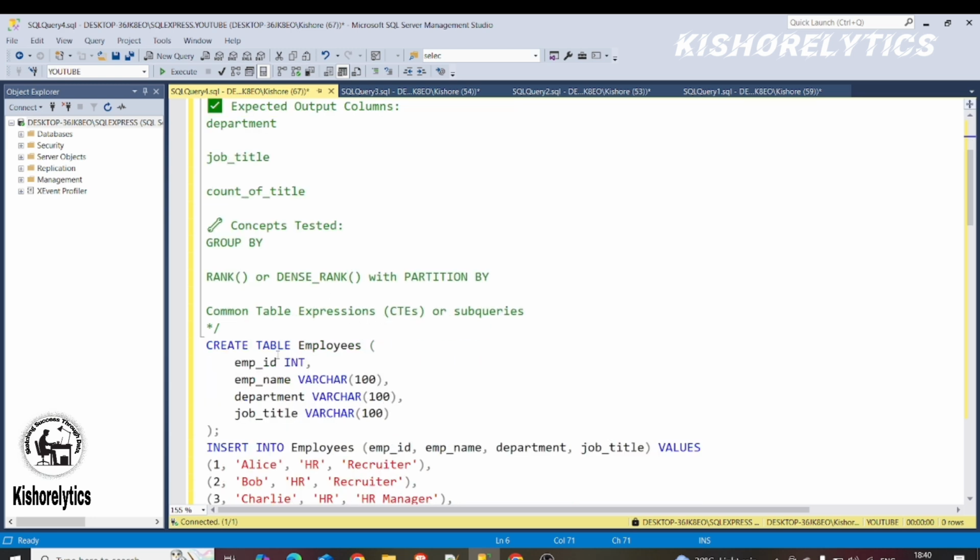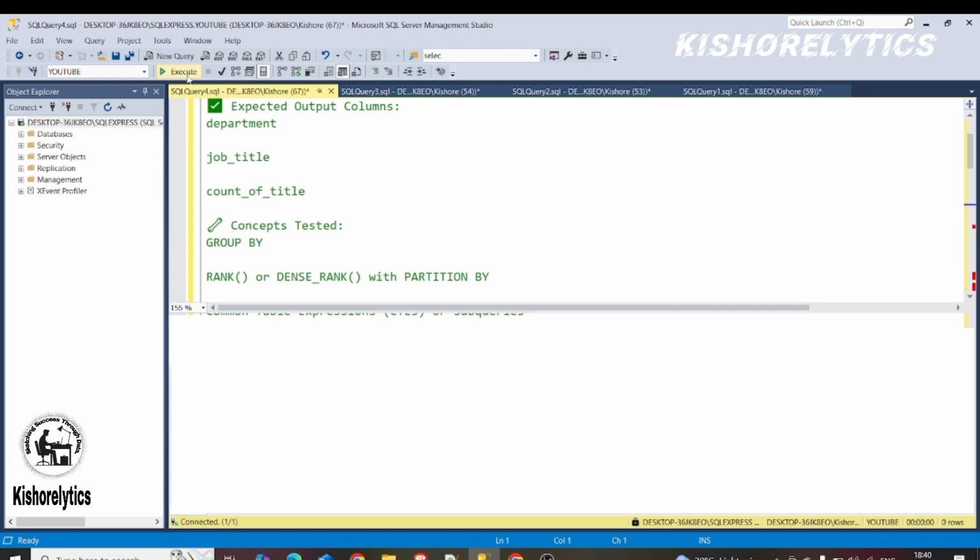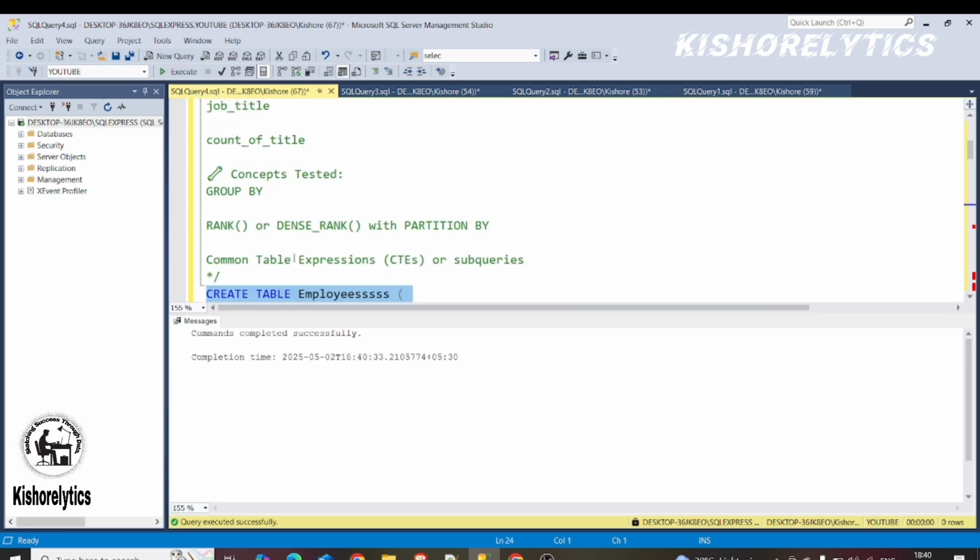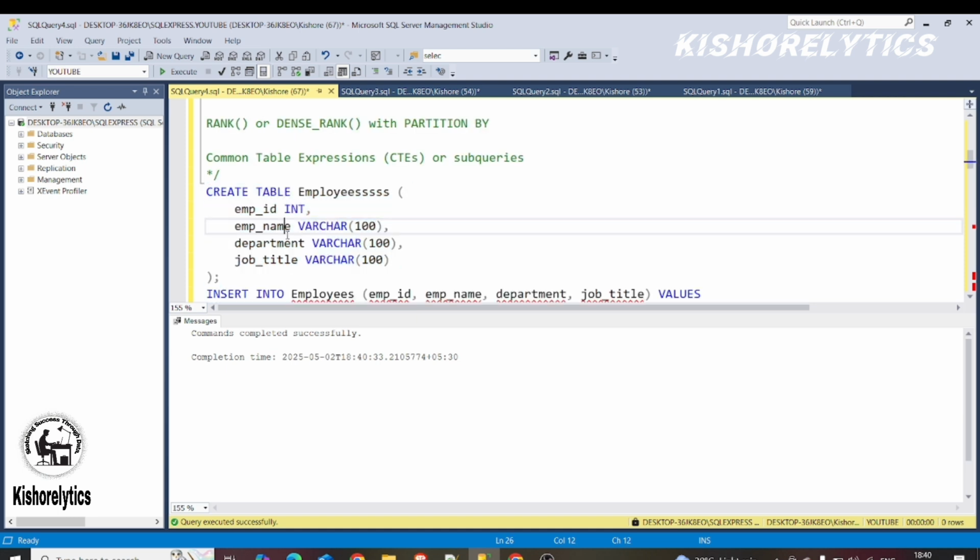First we are creating the tables. First we want to create the employees table. I already have the table, but I have a few more rows to add, so I am adding the rows and executing. When I execute, the table has been created as employees.